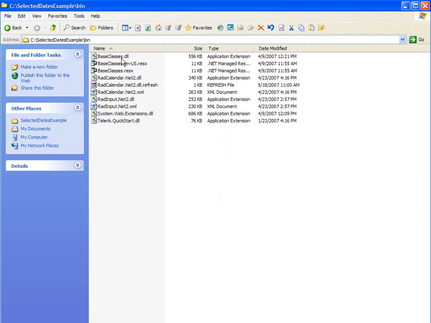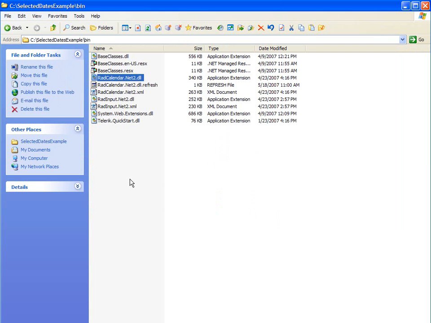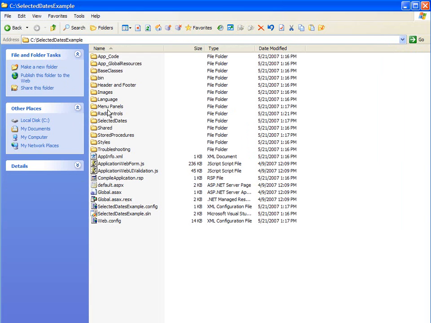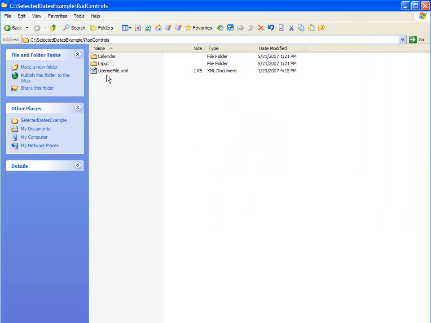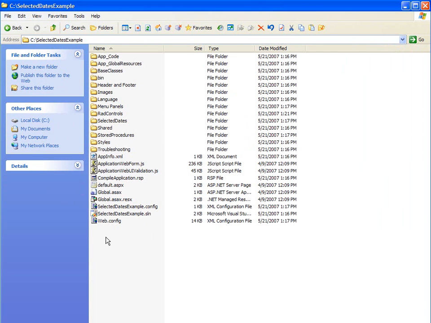And we can go in there and have a look. You can see what it's done. It's left the base classes, and it's just put in the RAD calendar control. So let's go back up into the root. I also pasted in a second folder, RAD controls, and this just has the license file, input control, and the calendar control. So we're ready to use this control in Iron Speed now.